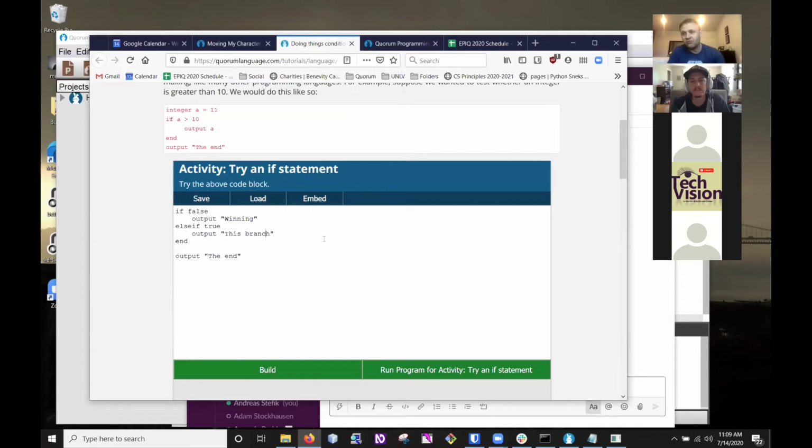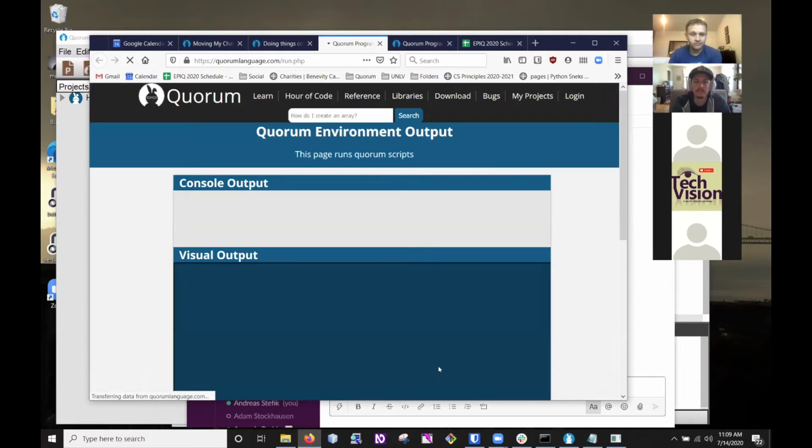It says if false. Okay, this part of the if statement is not true, therefore skip it. Then it goes down, so it's not going to say this output winning. But then it says else if true. This part of it is correct. So it says, all right, I'm going to do this part. It's going to say output this branch, and then it's done. So it'll say this branch, and then the end if I run this program. This branch, the end. And there we go.